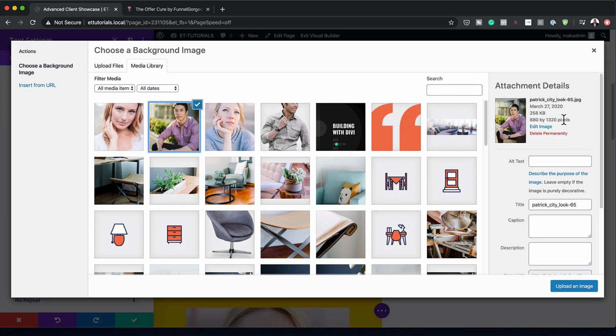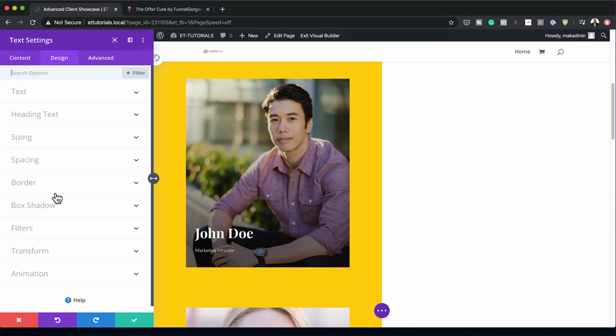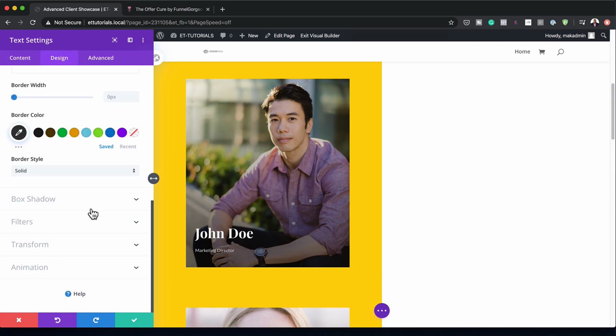Now, it's also very important that the size that we use here is the same to have our consistent design. So I'm going to click upload an image. And finally, what we need to do is to add our shadow color. So to do that, we're going to come over here to design. I think it's border. No, actually it's shadow.